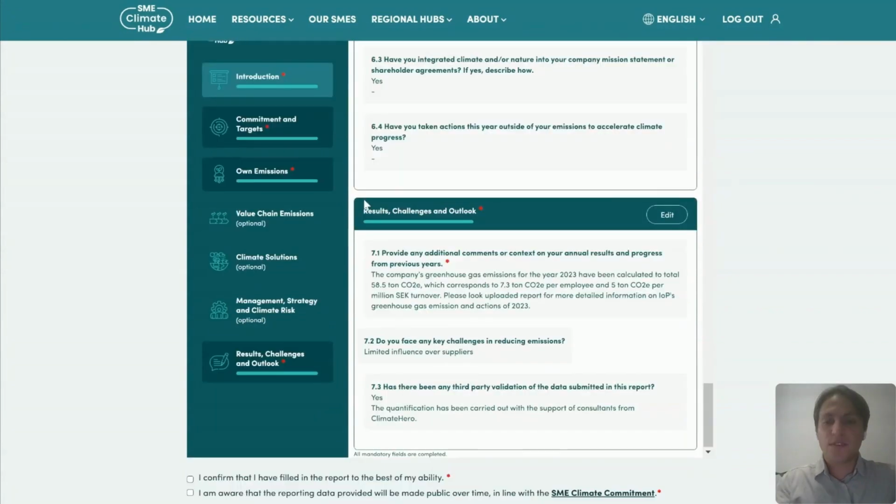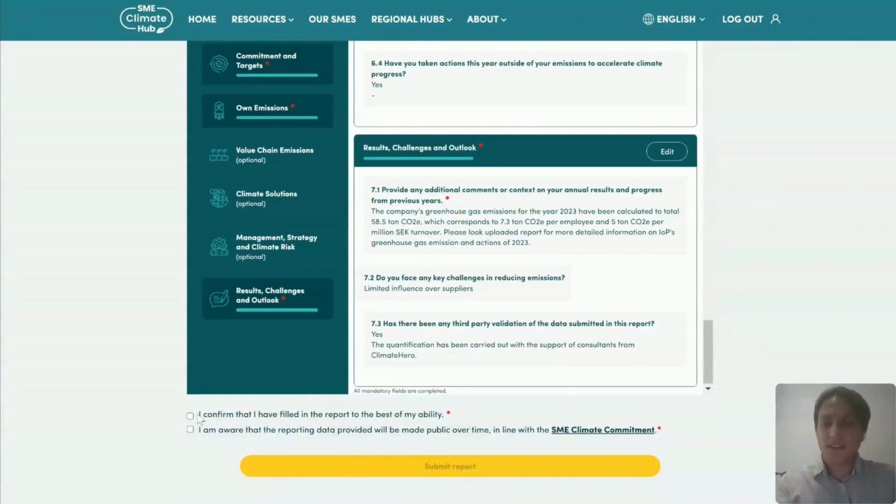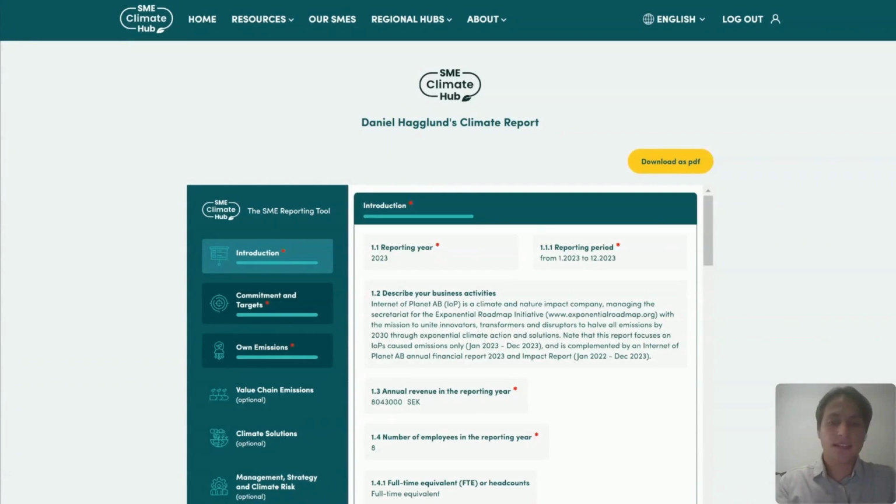Once you have looked through that all the data is correct, you can just confirm these two boxes and then submit report. And once you've done this, your report will be uploaded. It will be accessible through your user dashboard, and it will also be publicly visible through our SMEs page.